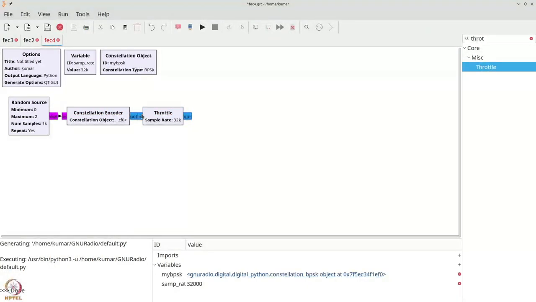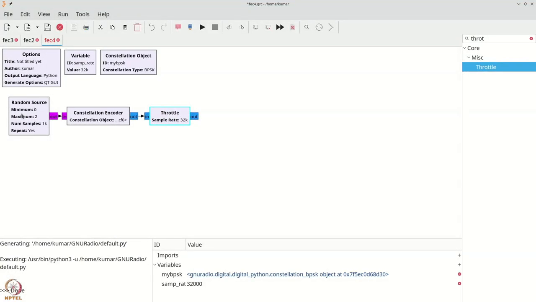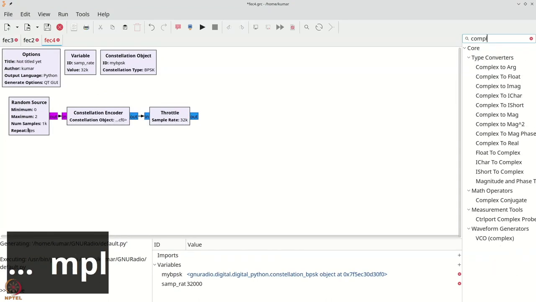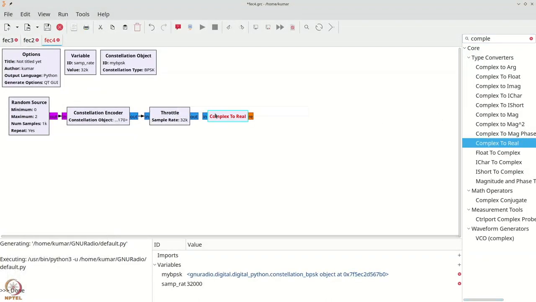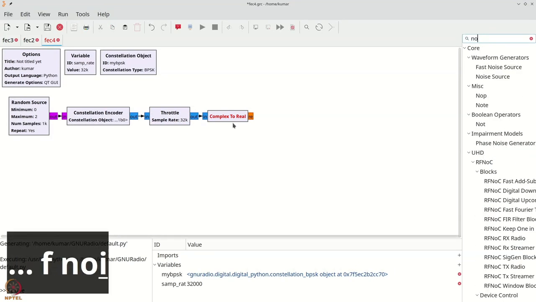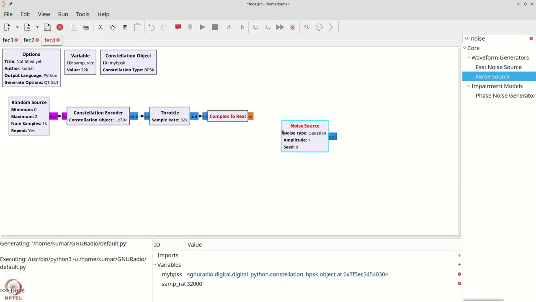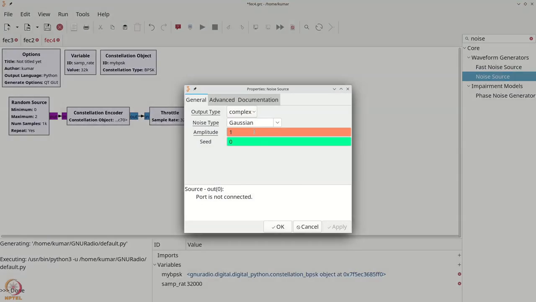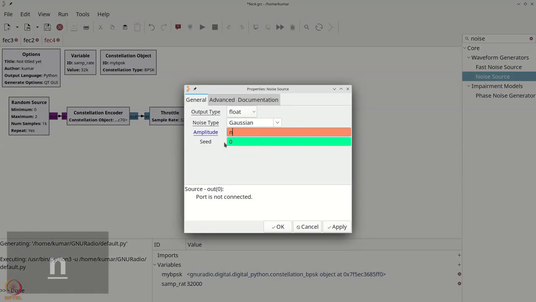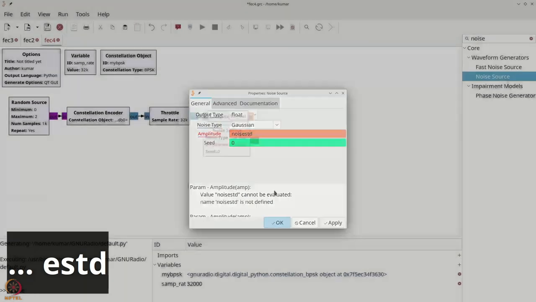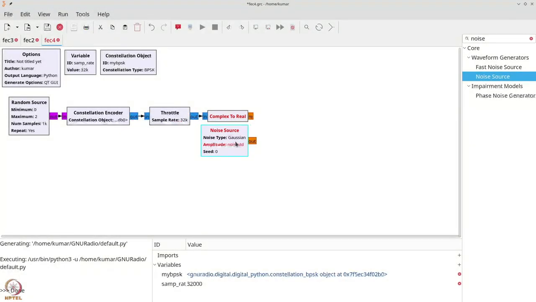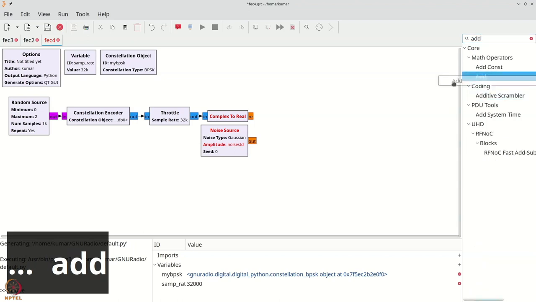After the throttle is connected, we are now ready to add noise. So we'll add a noise source. But before that, let's actually make this real, because for BPSK, we can do with a real channel. So Control F or Command F, I'll say complex to real, and we'll have the complex to real and then add a noise source. So Control F or Command F, we'll say noise. We will keep a noise source over here. Make the noise source a float and make the amplitude noise std so that we can control the amplitude.